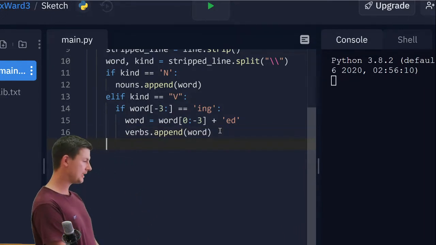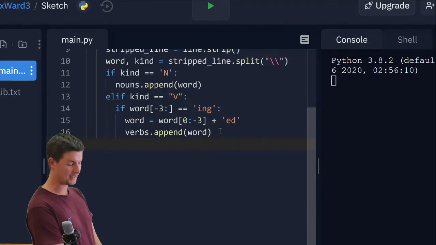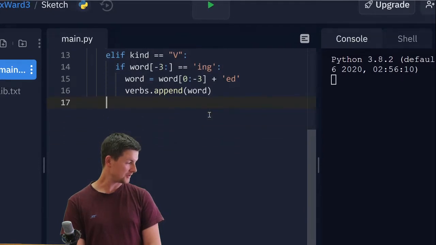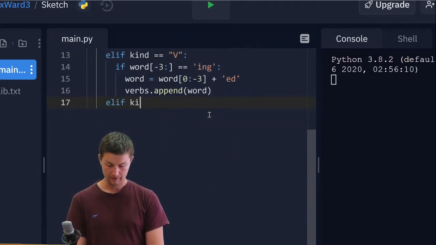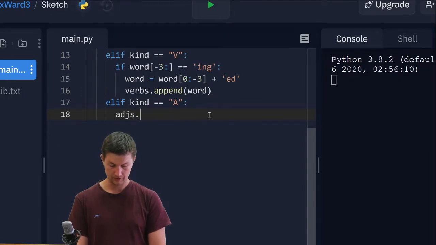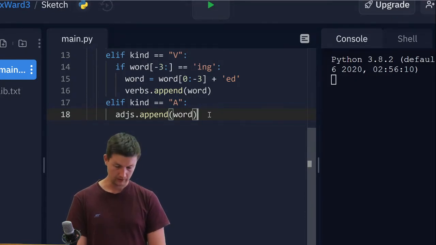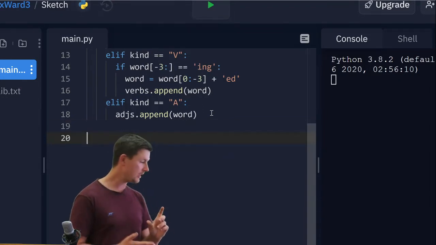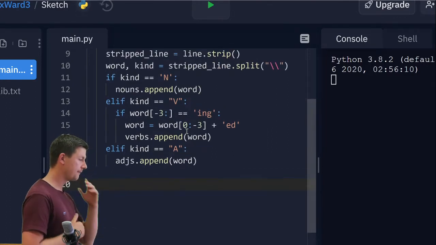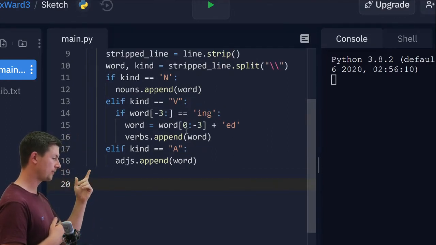Last one. We now want adjectives, and adjectives were a. So like above, I'm going to bring that down so you can see it. Elif kind is equal to, and it was capital A, don't forget the colon, adjectives dot append. You should be on top of this by now. Append word. Cool. I should now have three lists. One with nouns, one with verbs, one with adjectives.